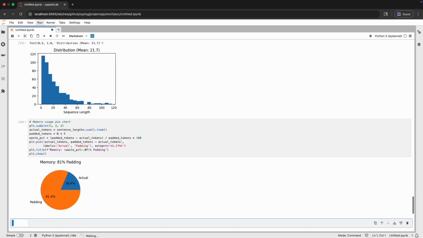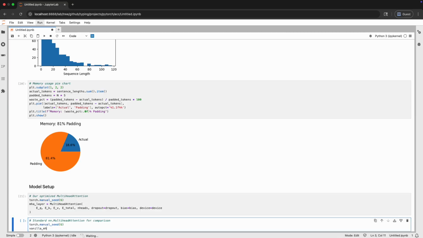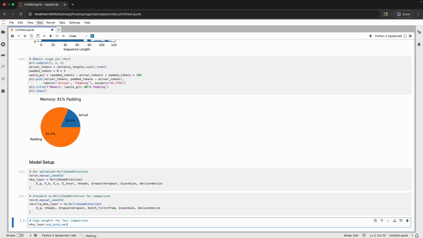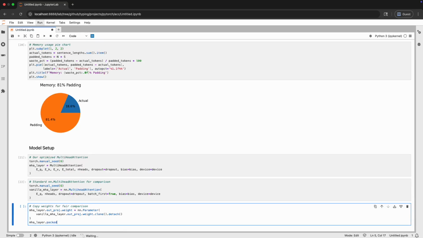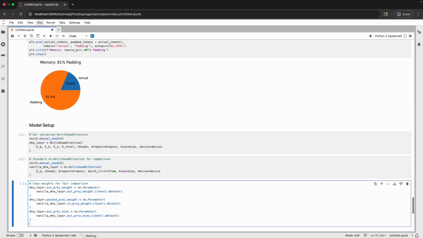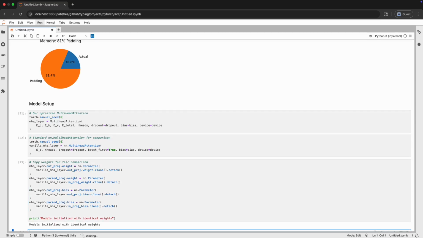Now let's set up our models for comparison. First, I'll create our optimized multi-head attention layer with the same configuration. Next, I'll create the standard torch multi-head attention for comparison. Now I need to copy the weights from the vanilla model to our optimized model to ensure a fair comparison. Both models will have identical weights. Models initialized with identical weights. This ensures any performance differences come from the architecture, not from different weight values.